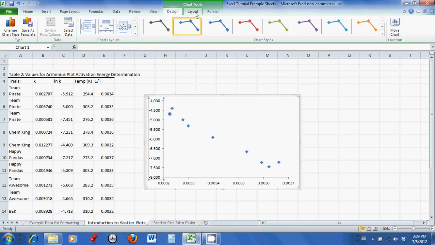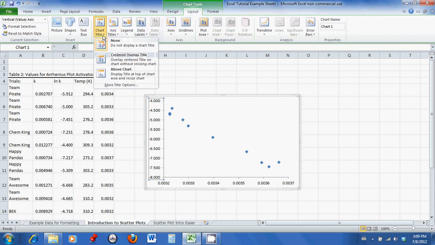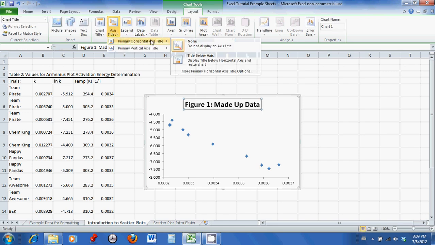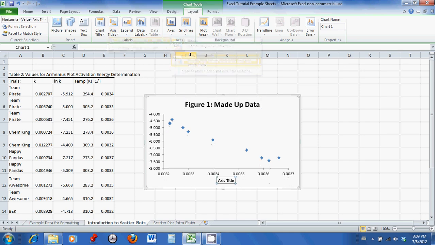And again, I'm going to go up to the layout, and add in a chart title. I'm going to do the above chart, and it's my Figure 1, made up data. And then I can do the axes titles, the primary horizontal. I want it below the axis. And what did we decide this was? We decided that this is 1 over temperature in Kelvin.